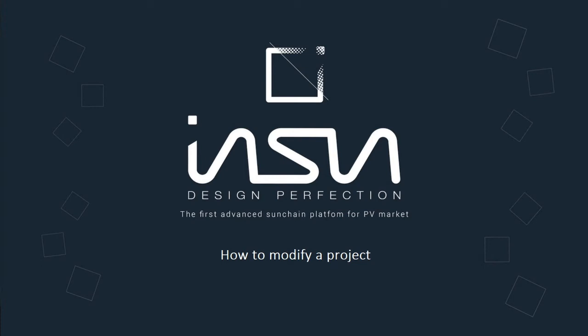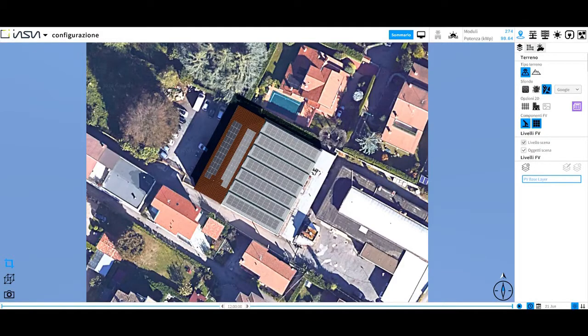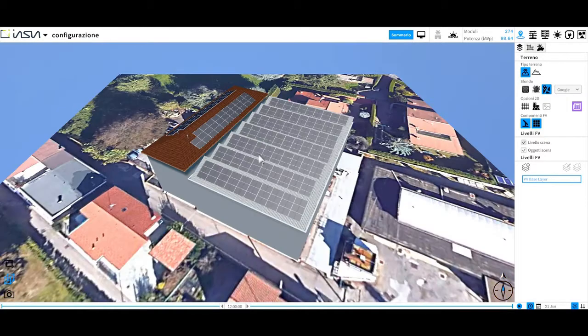In this tutorial, we are going to see how to modify a project that has already been realized. In fact, we may need to modify some elements of the building, change the arrangement of the panels, or modify the electrical configuration or some factors of it. The first step is obviously to open the project that we need to modify.